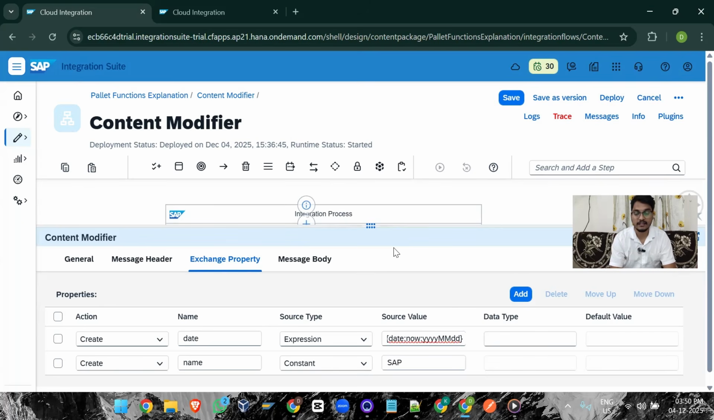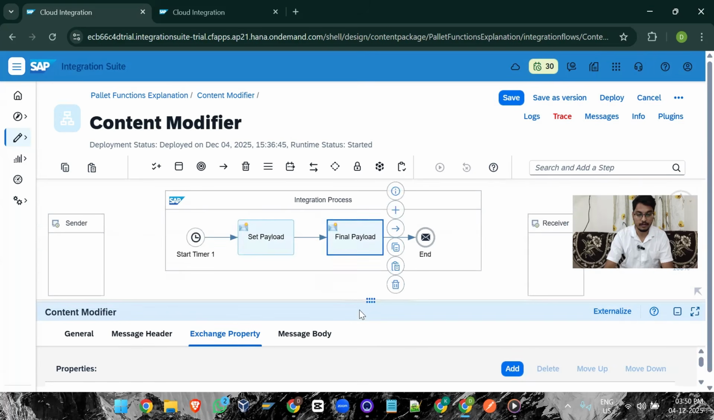In the next tab, in the data type, we have to provide a valid Java class. I'll use string here. For that, we have to write java.lang.String. The S in String should be capital, right? This is a standard class in Java, so we use java.lang.String. That's it. We can call this property inside the final payload.